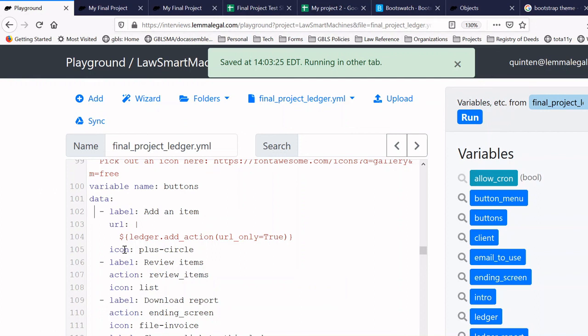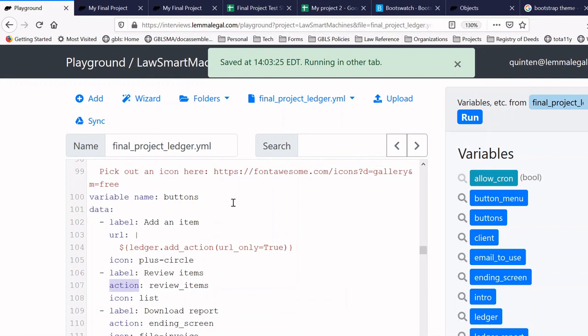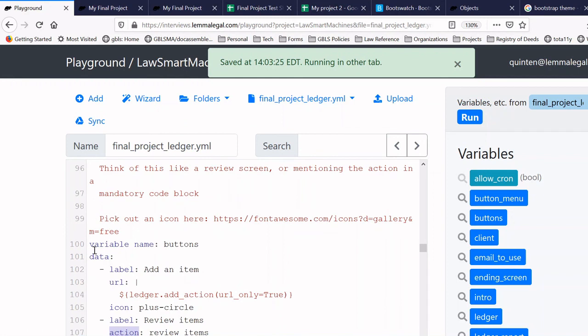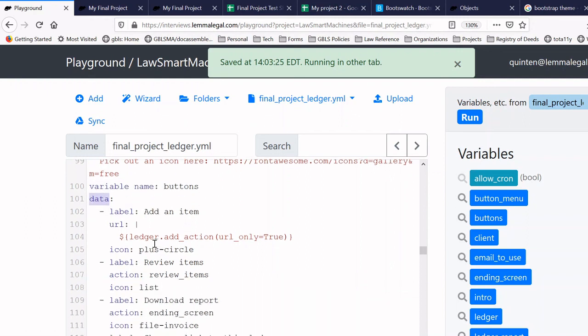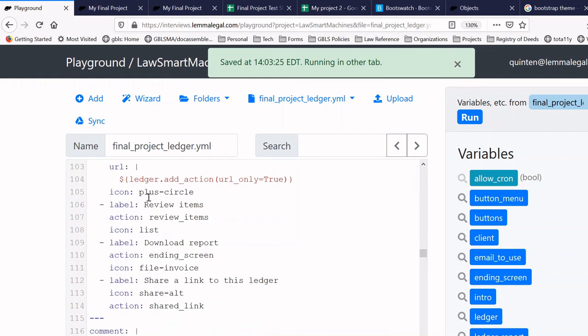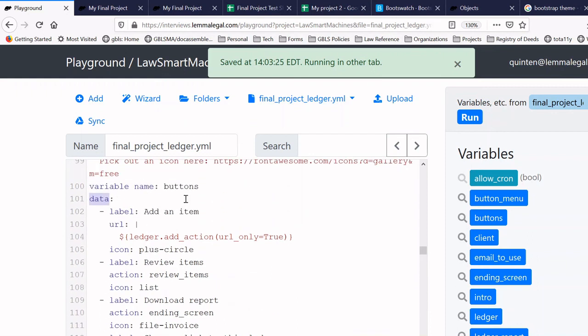The second item here, instead of having URL, it uses a label named action. And I'll explain what that means. Here at the top of our data block, we have the name of the variable it's going to be assigned to, which is called buttons. And then we need this data keyword to show the actual content of the dictionary.